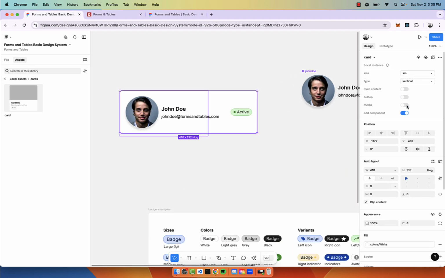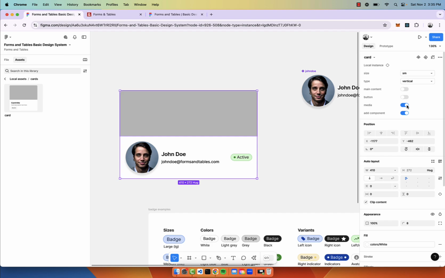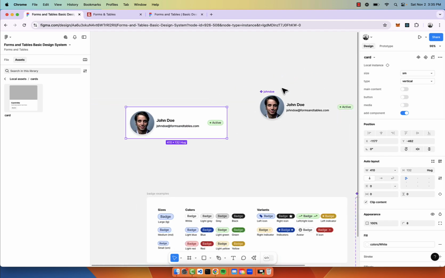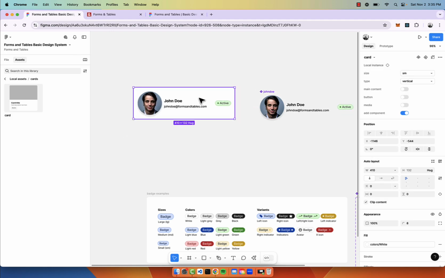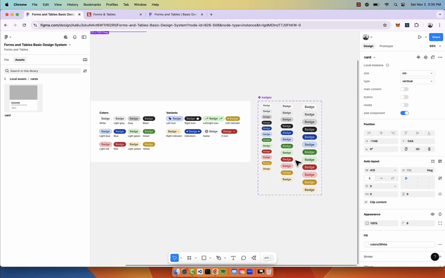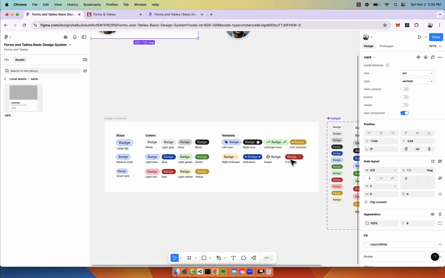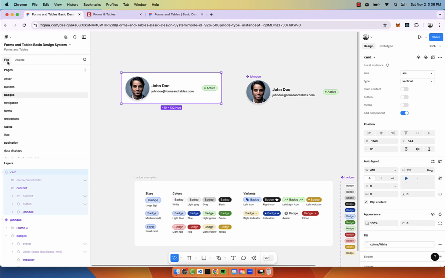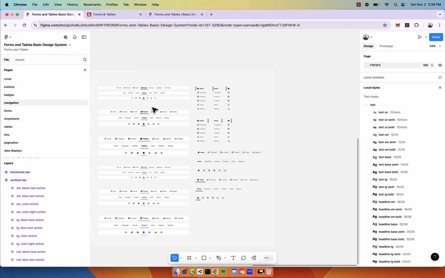You can go ahead and add further things to the card in the properties panel. And of course, you could always customize this further, and it would be shown here. So that is the badge. I recommend playing around with it, seeing the capabilities, everything that you can do with it. And in the next video, we will cover navigation.